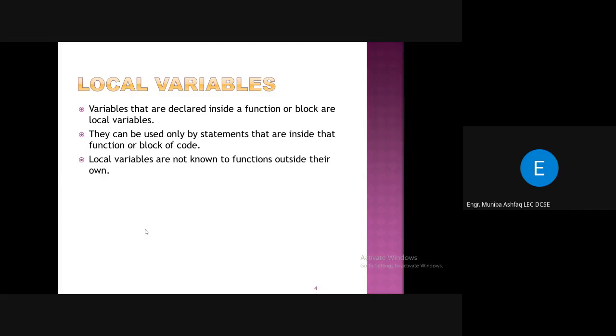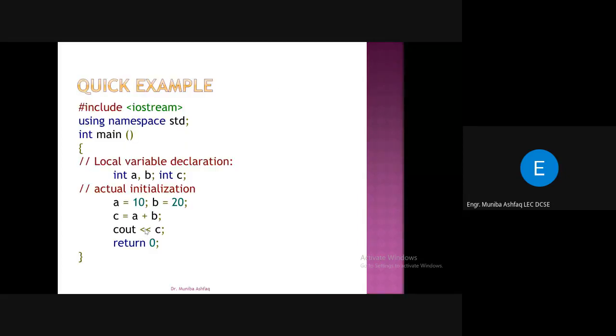Outside that function we cannot access these local variables. Its accessibility, its visibility, or its scope is within the function in which it's declared. Quick example, here you can see that you have the local variables int a, b, c, right? These are within main, which is also a function, so within the main function we have these local variables that are declared, and here we also initialize them, and c equals a plus b. It's simple. So these are local variables.